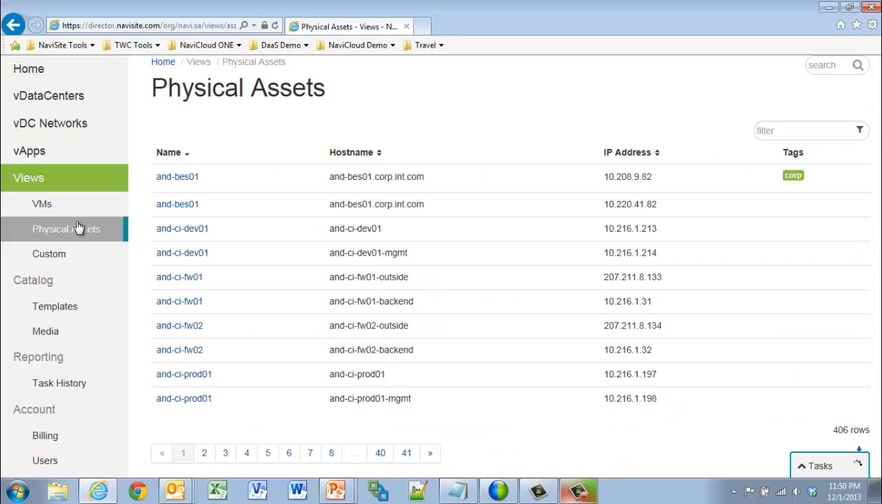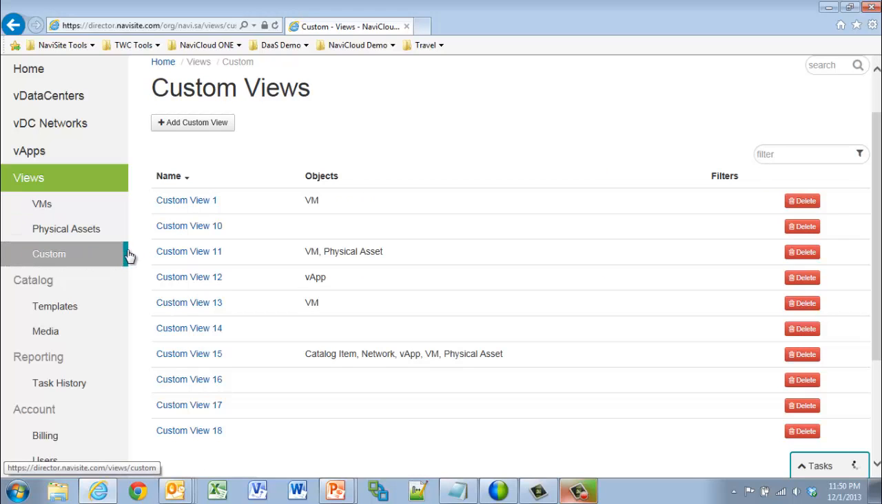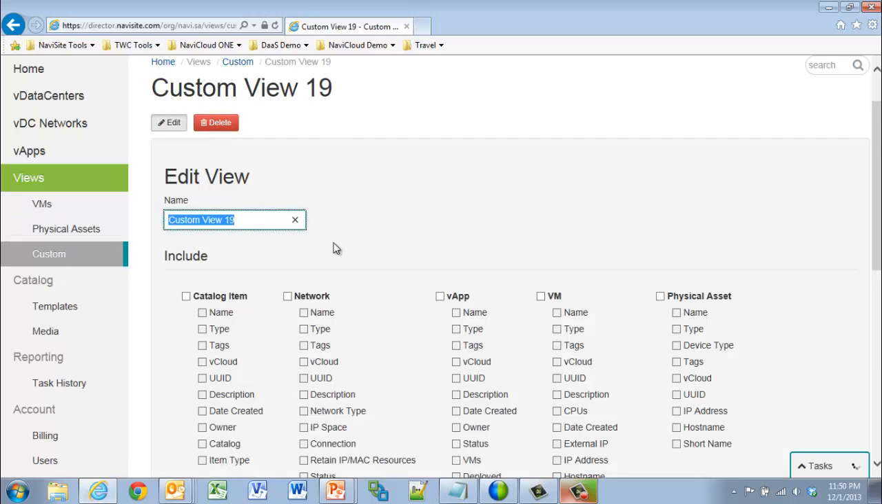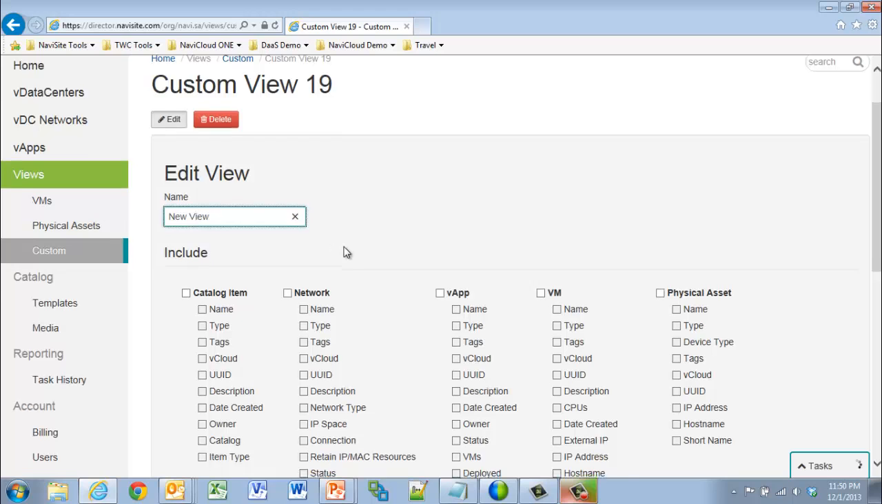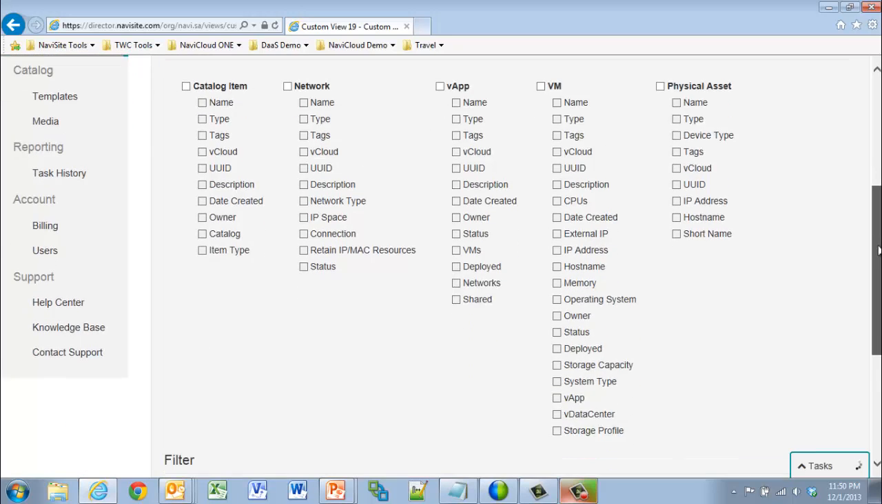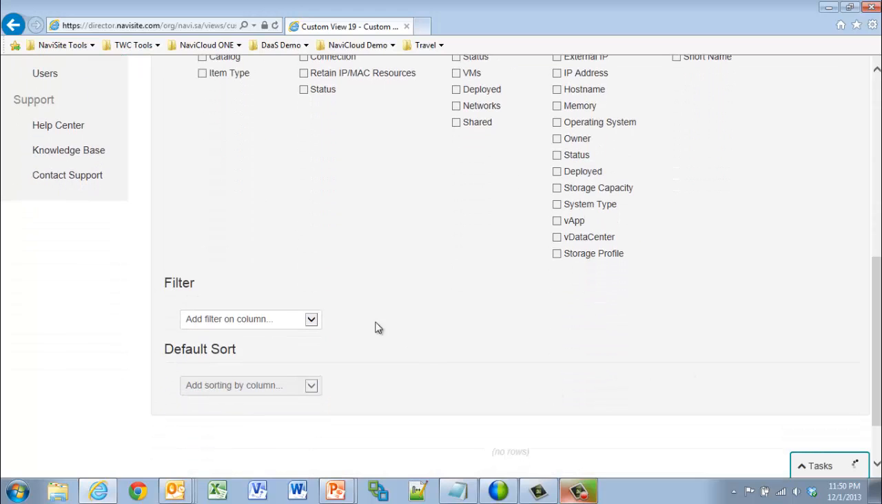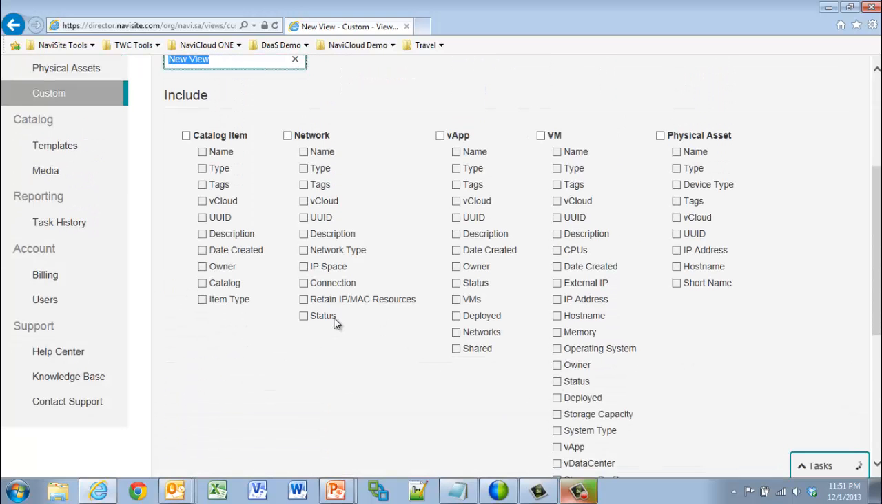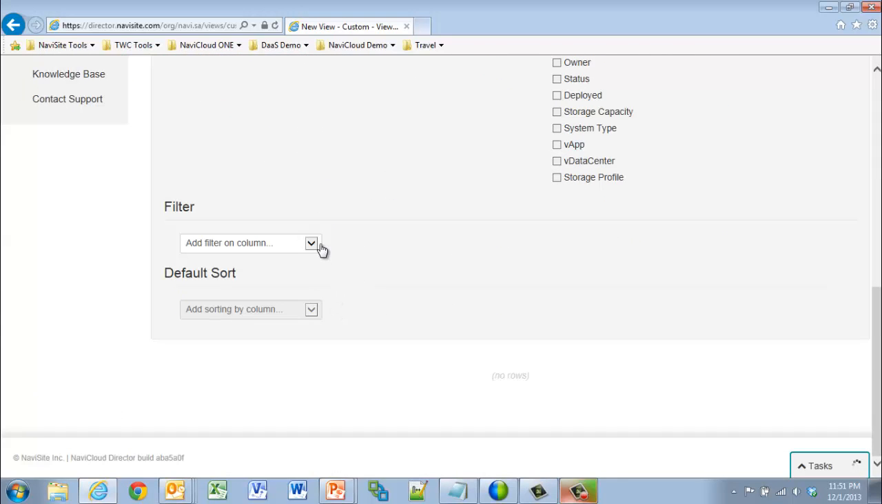If I want to create a custom view, let's say, for example, with a hybrid scenario or something like that, I can say, great, let's go ahead and see my custom views. All right, I'm going to create a new custom view now. I'll choose new view. I can choose, do I want to see the catalog, different networking elements? Do I want to see different vApp information, different fields from the VM category, etc.? Once I'm done with the selection of all this stuff, I can then create a filter in a particular column and go ahead and define the sorting rules.